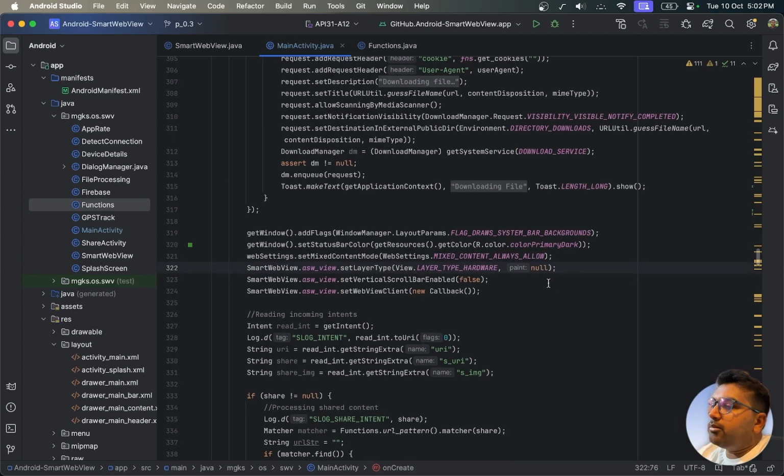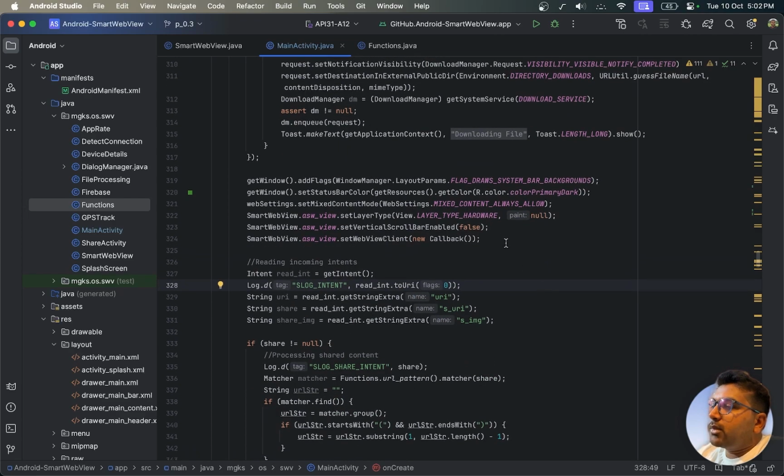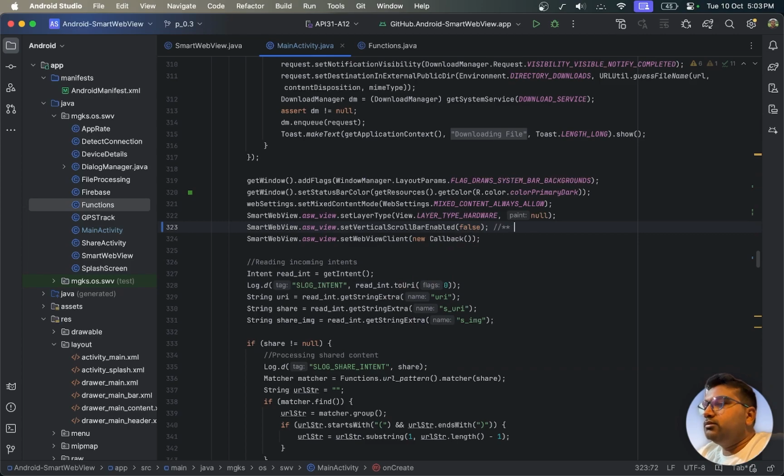There is a layer type, whether to use hardware acceleration or not. There's a vertical scroll bar, better keep it disabled. We can make this also a dynamic permission variable.